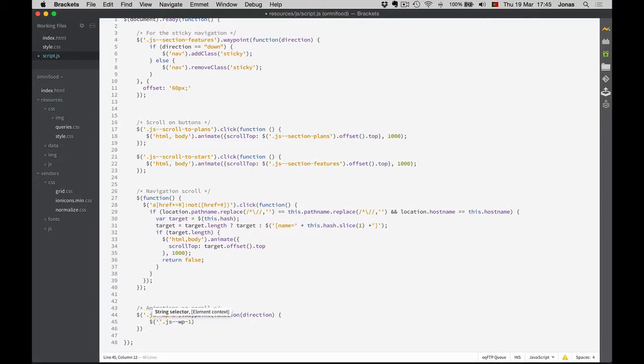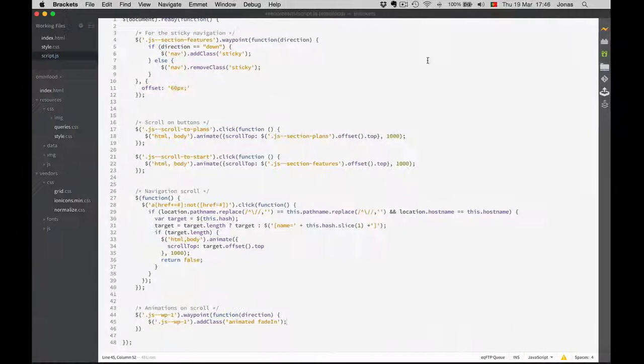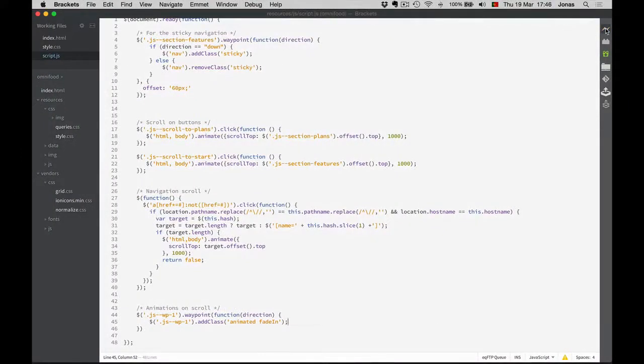I actually forgot to do that. So, and now it's really easy. We just say add class as we did before, and then the classes we add are animated and fade in. Really, really easy. So let's check that out. And in order to do that, we actually really need to reload the page. So let's close this.